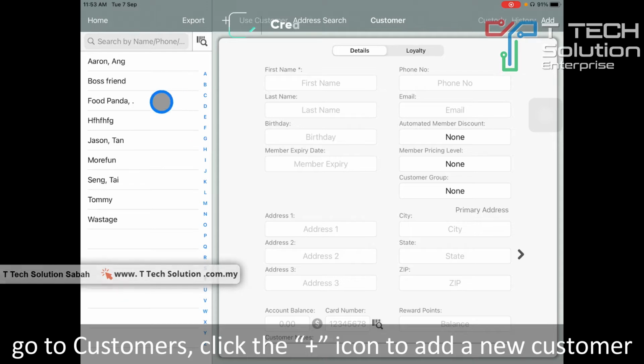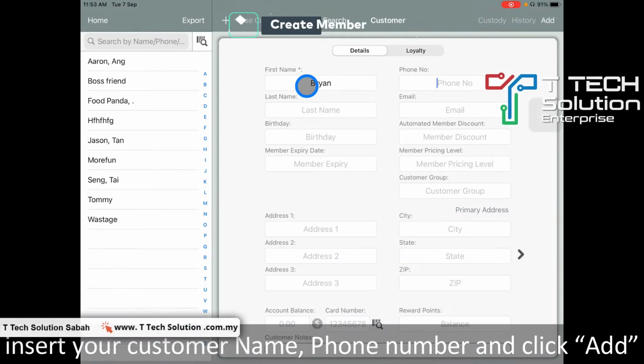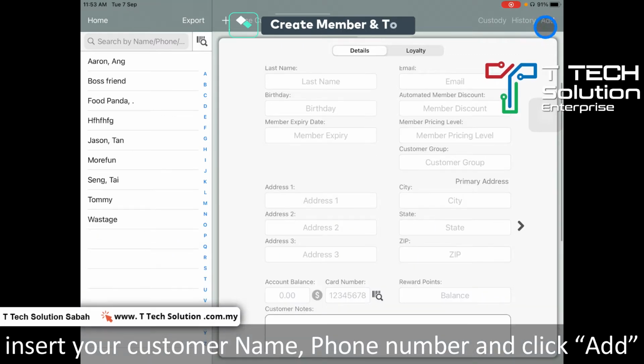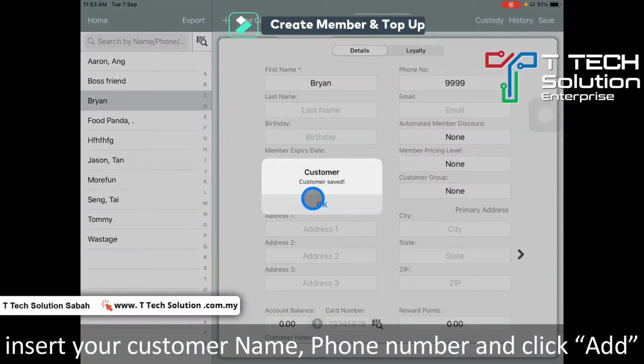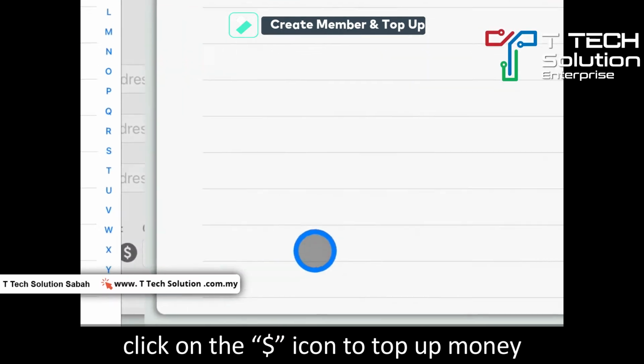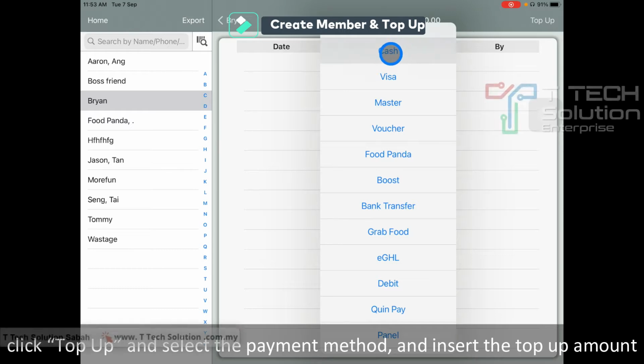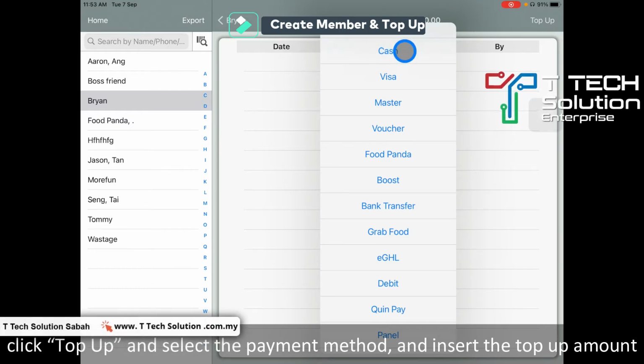Let's say for example I create a customer named Brian with a phone number, click add. So after that you show customer, save. Then you click on this money icon. Then just click top up. So let's say I top up via cash and the amount is 50 ringgit.